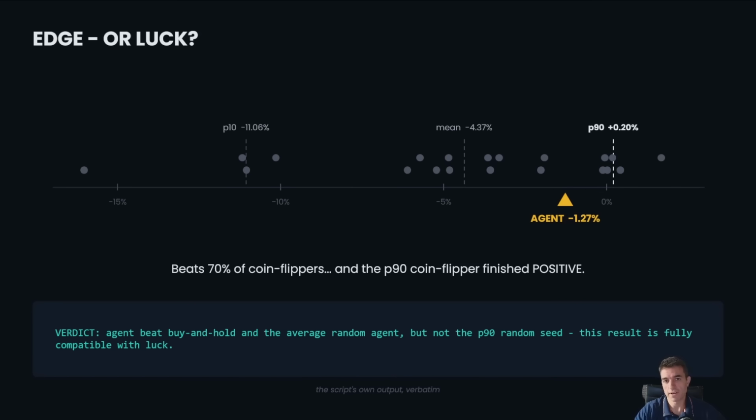So did the model find a trading edge, or was it simply lucky? This is why I created the 20 random agents. They all use the same data, costs, stops, and trading engine. The only difference was that their decisions were random, totally random, and the agent's performance could not be clearly separated from random chance. So that is the honest result. I know it's kind of boring, but it is what it is.